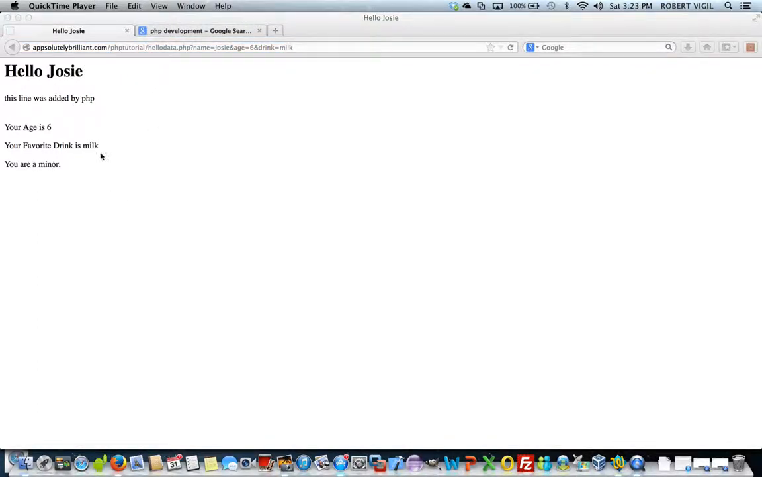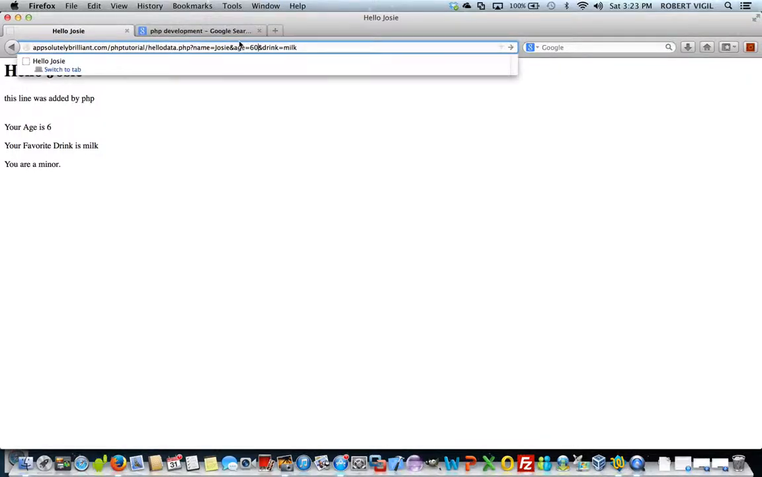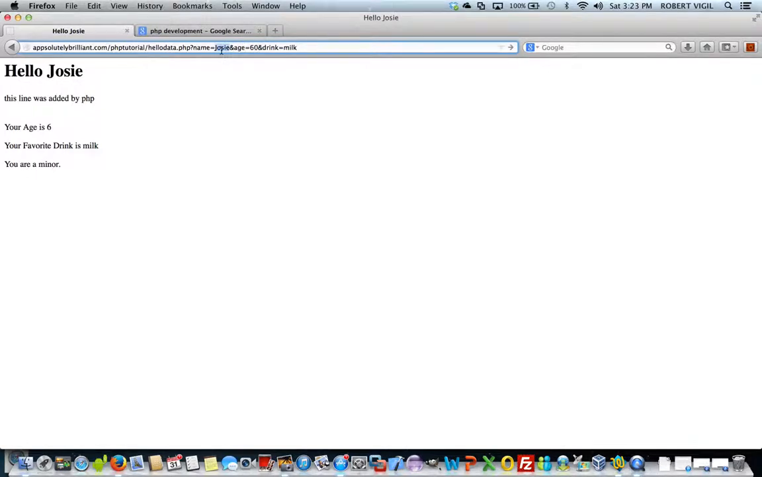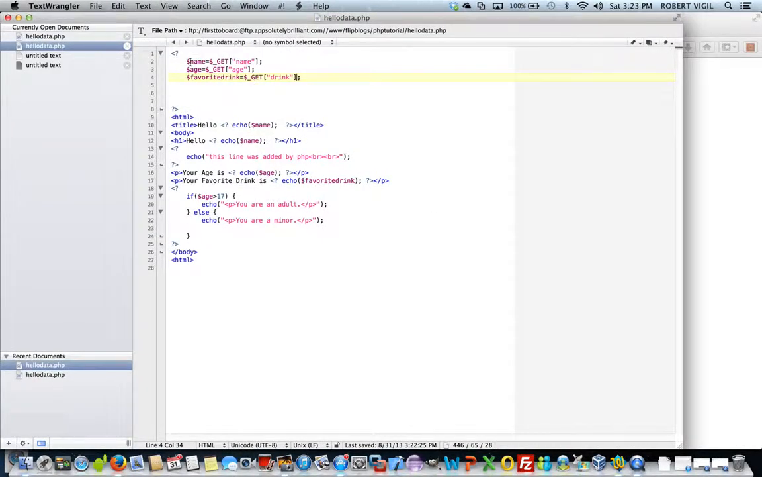Now you can see the age is dynamic, the drink is dynamic, and the name is dynamic. And since she's 6, less than 18, she's a minor. I can change this to anything I want. I'll change age to 60. We'll change name to Megan again. We'll change drink to root beer. And you see everything has changed. Now she is an adult, her age is 60, and her name is Megan. That was all done using these 3 lines of code and the conditional here.